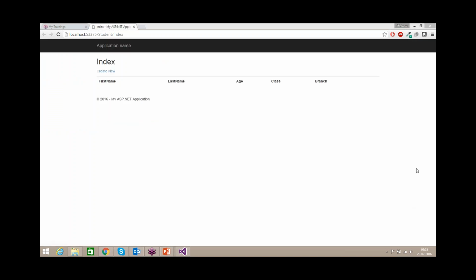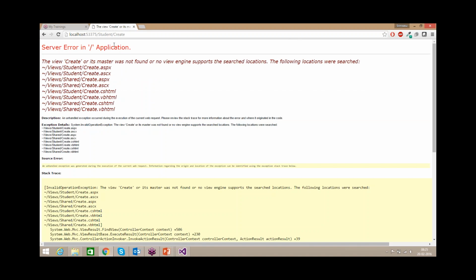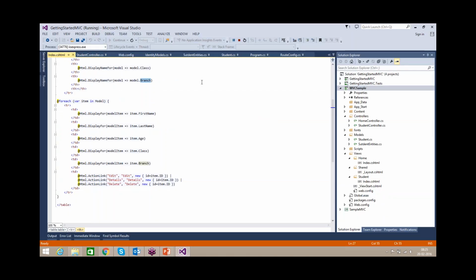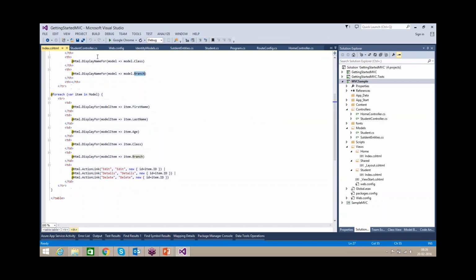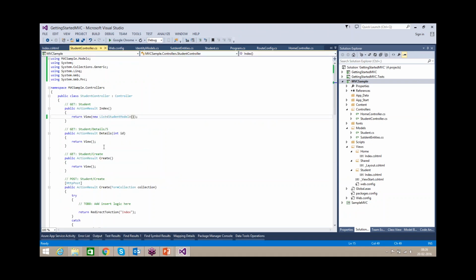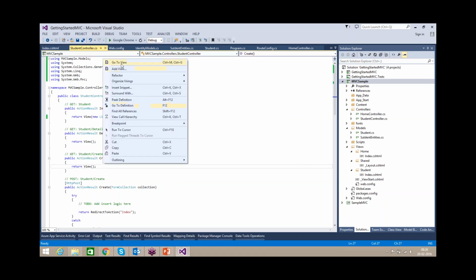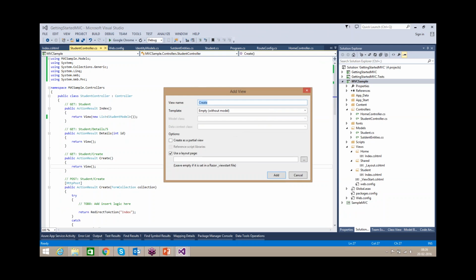Guys, are you getting it, or any confusion? So this is what it has given simply. On creating, you can create, but there is no view, that's why there is this exception. So we'll create a view for create: add view, and then not an empty one. You just select the create template so that it will automatically create it.